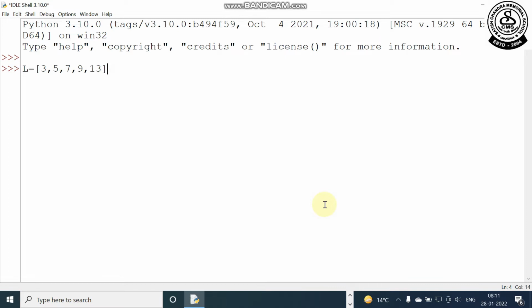A list is a name that contains multiple data within third bracket. I repeat, a list is a name that contains multiple data within third bracket separated by comma. It is a list. List can be many types. You can see L is a list which is containing whole numbers. Whole number is called integer number in programming. So it is called an integer list.